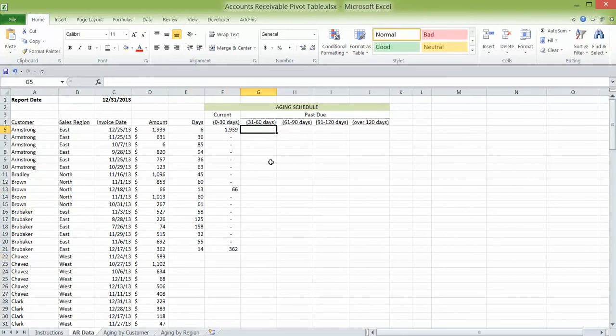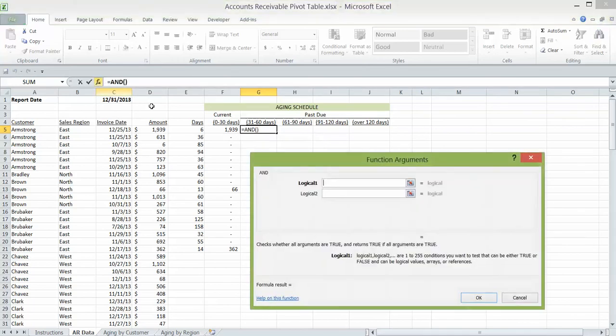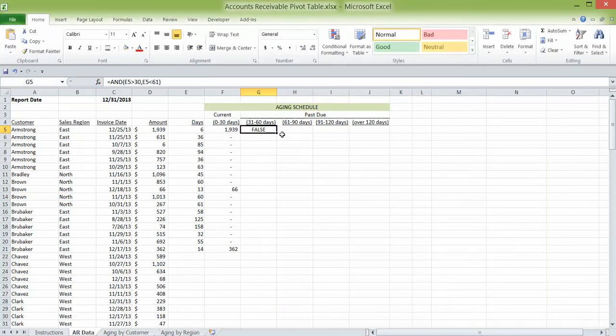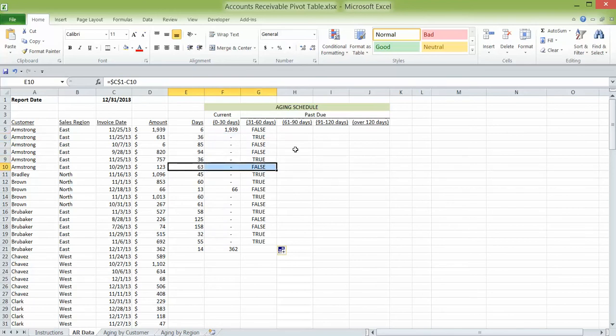Let's go ahead with the 31 to 60 day block. We're going to use an AND function because we have to perform two logical tests. So equals AND, parenthesis. I'm going to hit the function wizard again to pull up the logical test. First thing we want to ask is, is the days greater than 30 days? And the second thing would be, is the days less than 61 days? And I'm going to hit OK. Now, notice, in this case, that's false. But in the next one, when it's 36 days, that condition would be true. 36 days, true. 63 days, false.